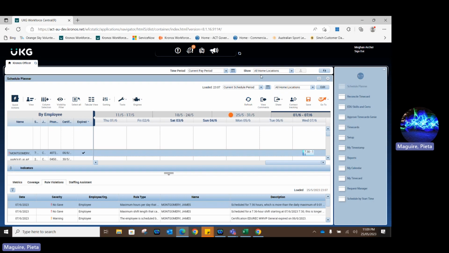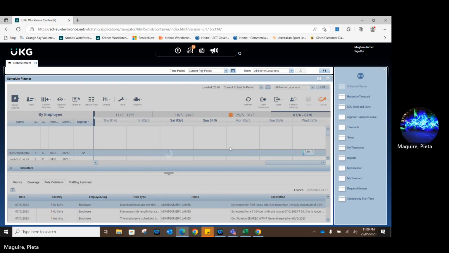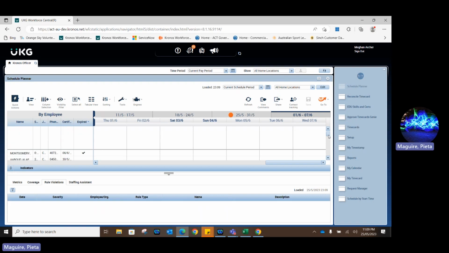And in this circumstance, I'm just going to hit the refresh button, which gives me an undo. So the current page has unsaved changes. Are you sure you want to proceed? The answer to that is yes. And you can see there that it has removed the shift, and then people and performance will do an update of the employee's expired certificate if they have received the relevant information.